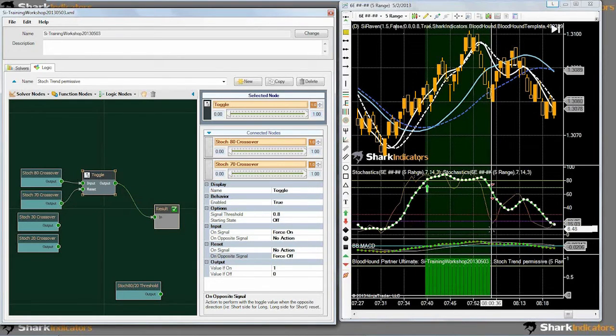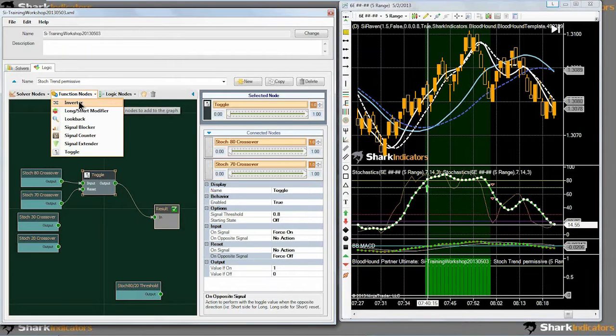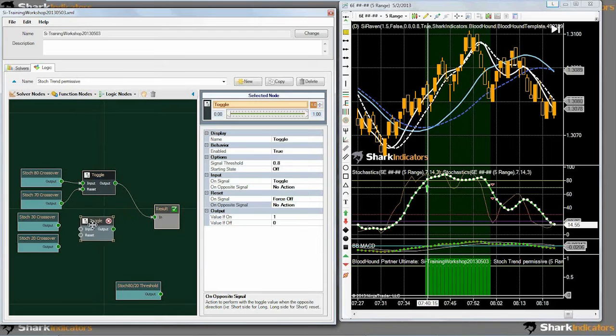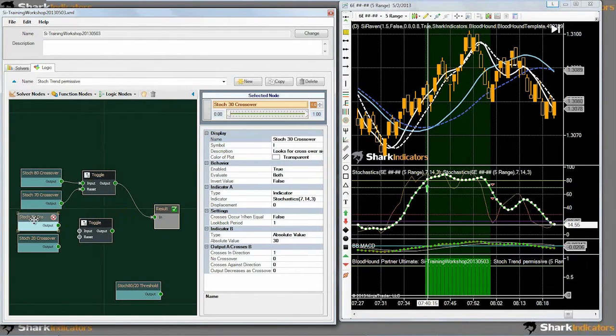And so that's what turns the short condition back off. So now we just need to create another toggle node for the short side. All right, so I'm going to rearrange these. So this 20 is what's going to turn the short state on.